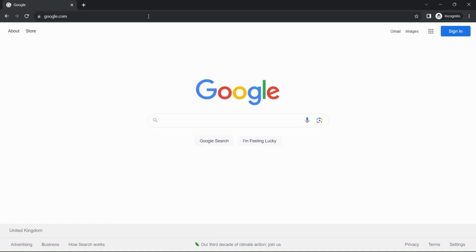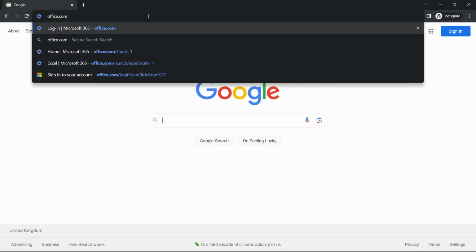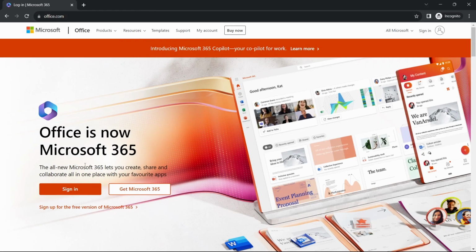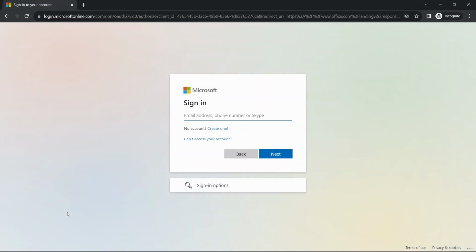Open up your web browser of choice, come up to the address bar and type office.com directly in there and press enter. This will take you to the Microsoft Office webpage and click on sign in. From here, you can either sign in if you already have a Microsoft account or create a new account, which is free by clicking here.